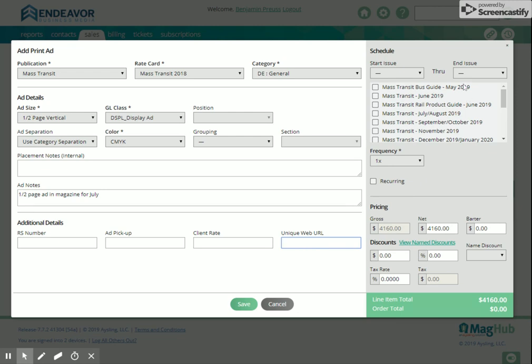Over here to the right-hand side is where you pick your issues. So if they're buying it from multiple issues, you can select those issues here. You do not have to put a start and end issue up here for anything in print. So I'm just going to go ahead and select the September-October issue. I can then choose my frequency.